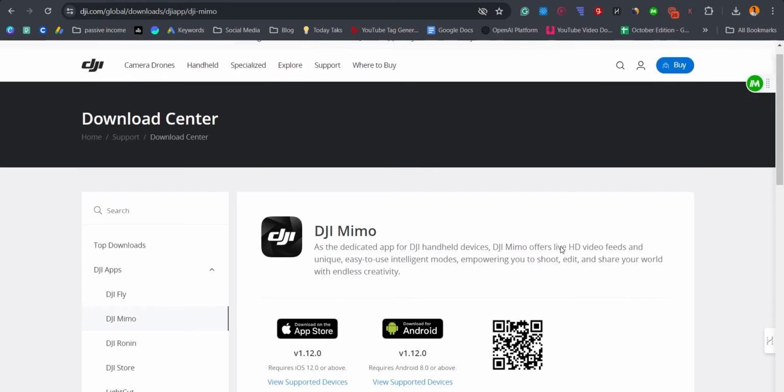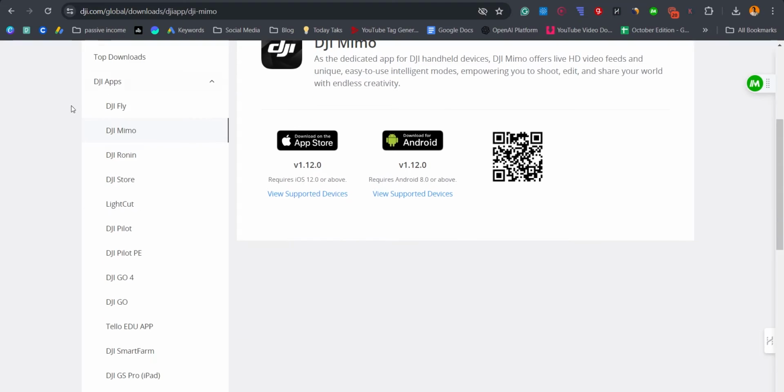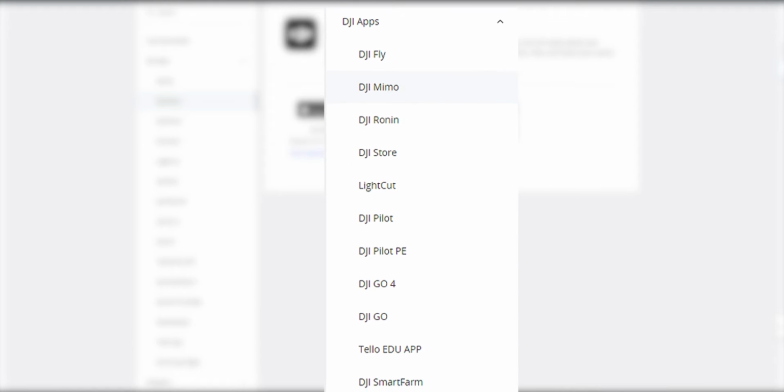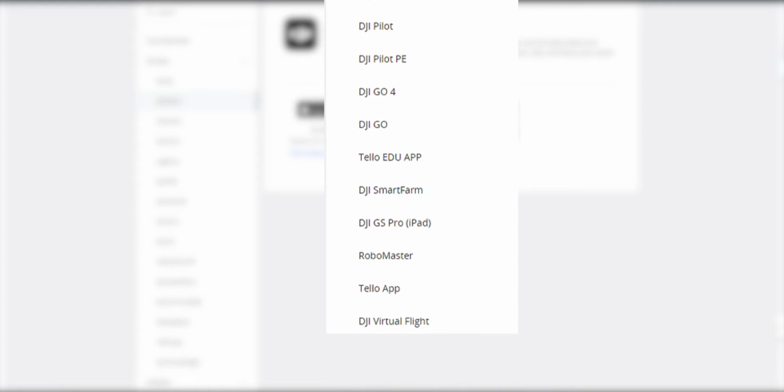So let's start now. First, click the link which I provided in the description box, where you will be redirected to the DJI official website. From there, we can download this application. This one is supported for both iOS and Android mobiles. There are so many DJI apps available for different uses, but for the gimbal, we need the DJI Mimo app.